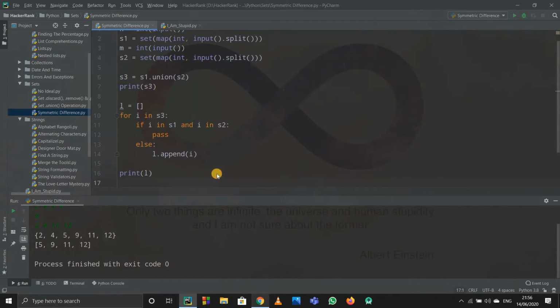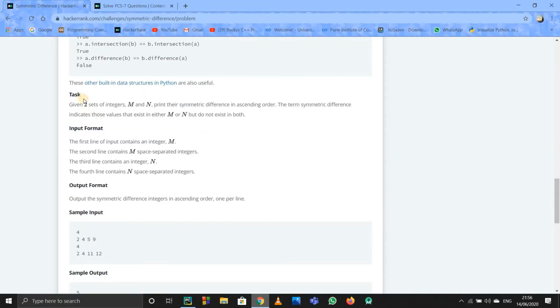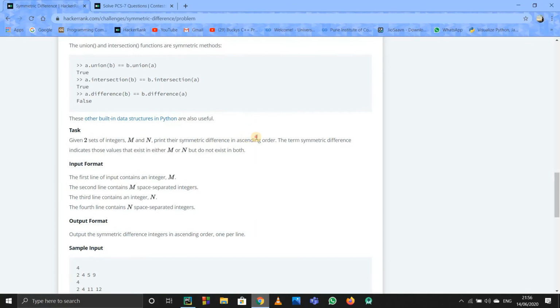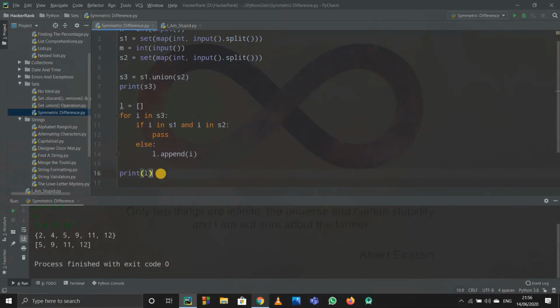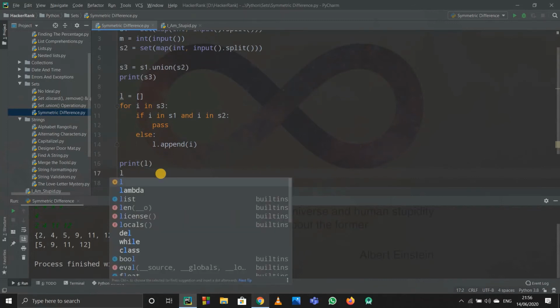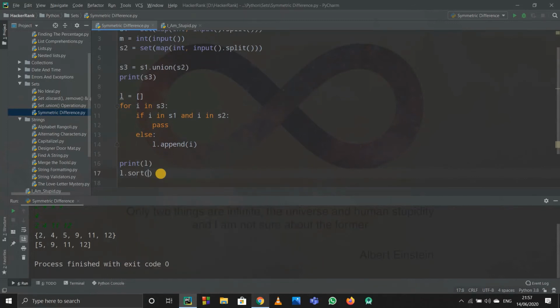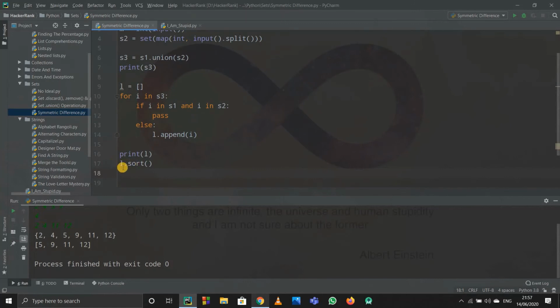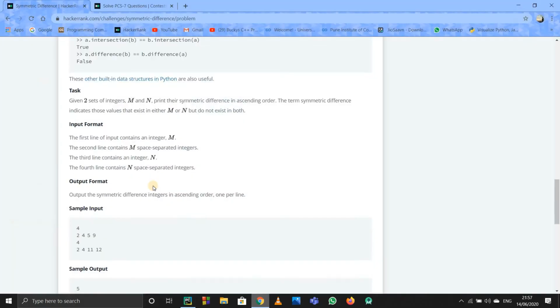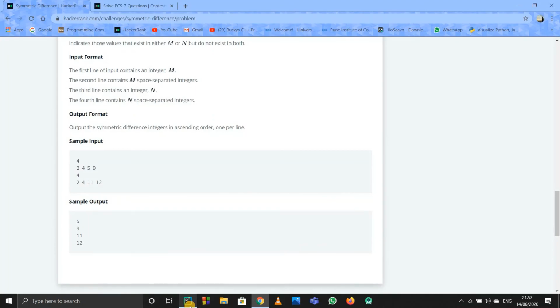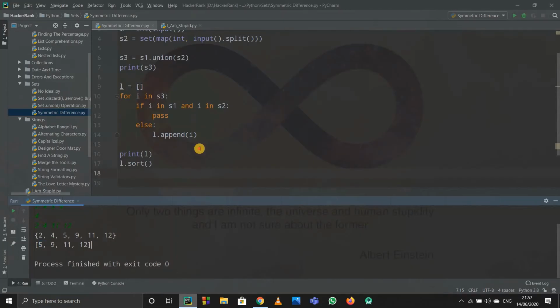But they have actually told us one more thing, I forgot about it: ascending. So we have to arrange the list in ascending order. To do that, I'll just use the sort function, simply L.sort. It will arrange every element of the list L in ascending order. Over here it is already in ascending order, but there are many test cases in Python where it might not be, and you might get an error in passing a sample test case. That's why I just did L.sort.